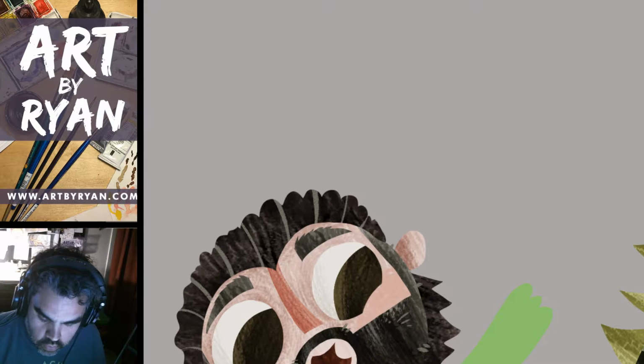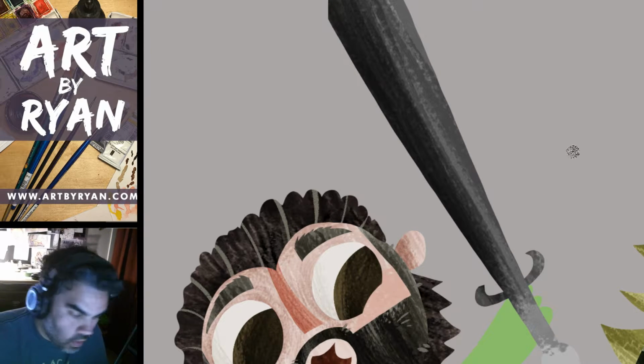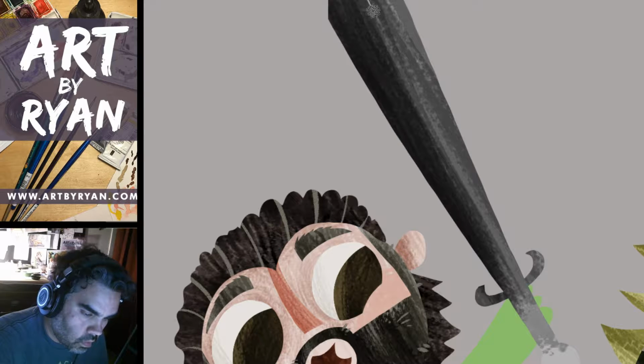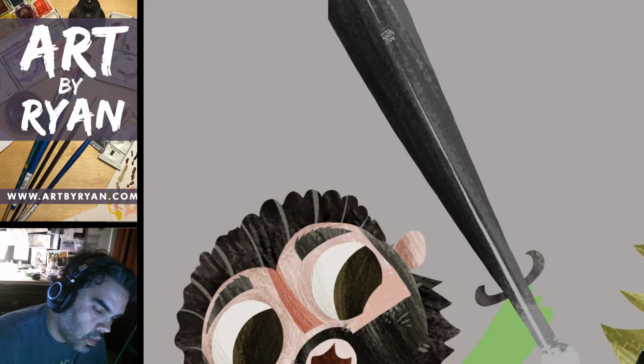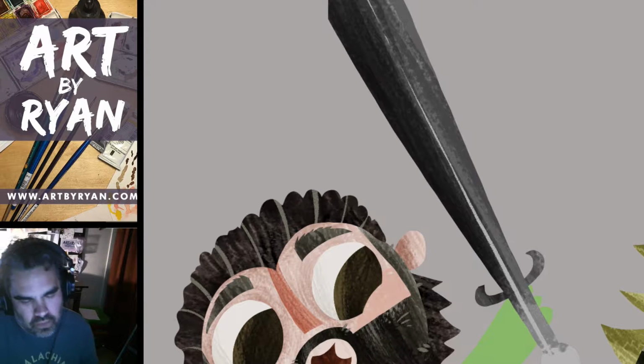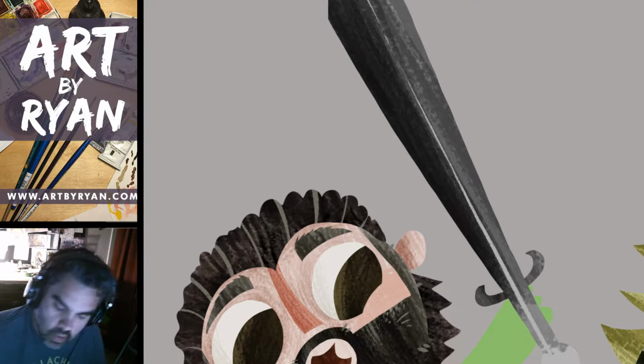Right, so I'm obviously doing the sword right now. I'm gonna add this little line down the middle. Oh. Actually, it wasn't too bad.